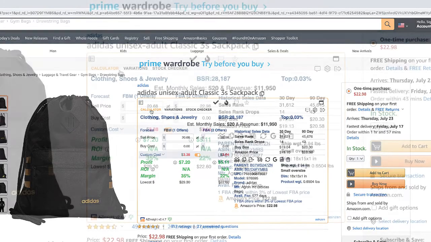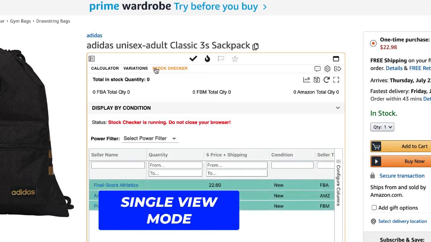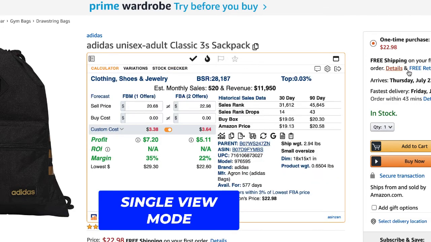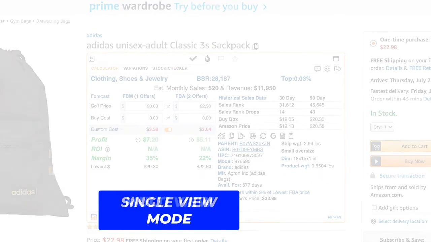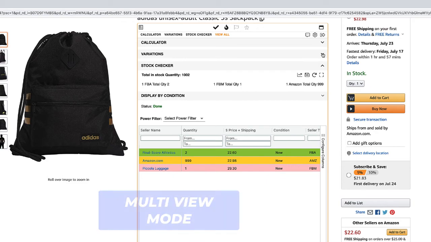The way to differentiate the single view mode versus the multi-view mode is if the calculator, variations viewer, and stock checker are on the same window, then you are in the multi-view mode. If this is not the case, then you are in the single view mode.